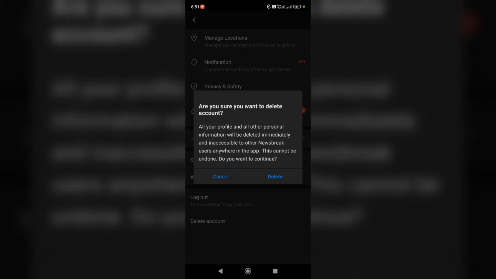Are you sure you want to delete account? All your profile and all other personal information will be deleted immediately and inaccessible to other Newsbreak users anywhere in the app. And this cannot be undone. Do you want to continue? You can delete or cancel. So let's tap on delete.